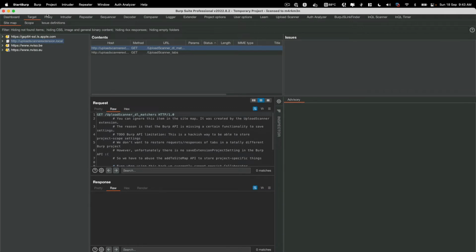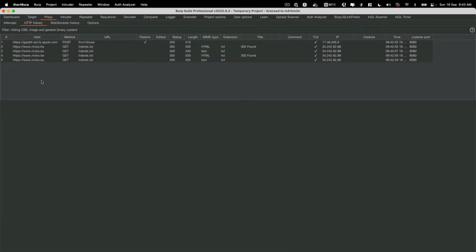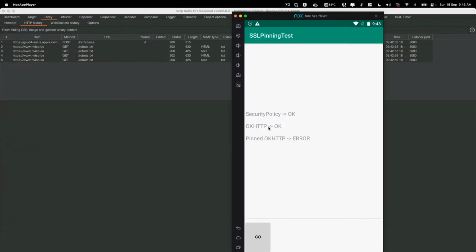Now the thing is, if the application is not obfuscated, it will let you intercept the traffic if you install the Burp certificate as a root certificate. In my emulator, I have already done that. So as soon as I enable the proxy, it took care of SSL pinning over here.